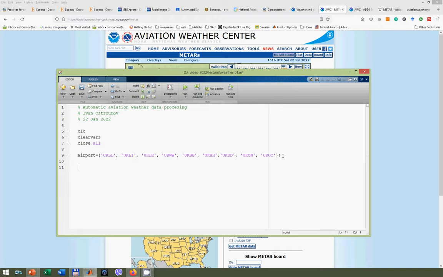Then I will specify a loop which will try to evaluate a METAR request for each airport separately. Thus I specify a for loop with loop variable i, which will change from 1 to the number of elements in matrix airport.